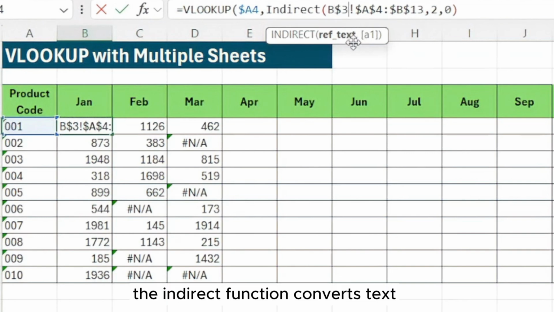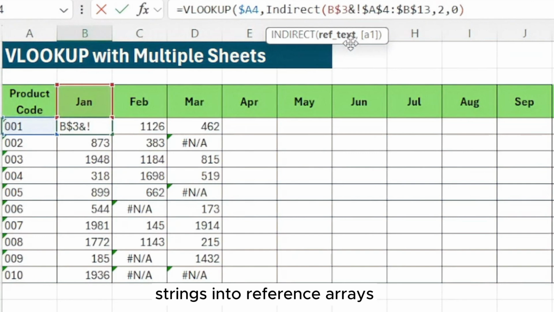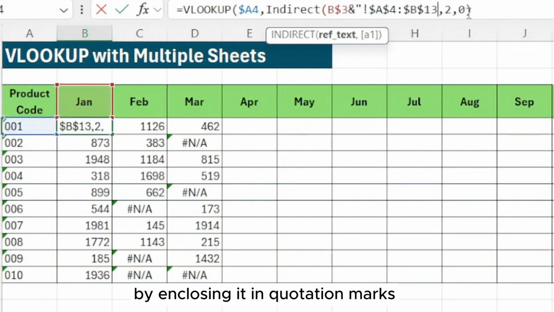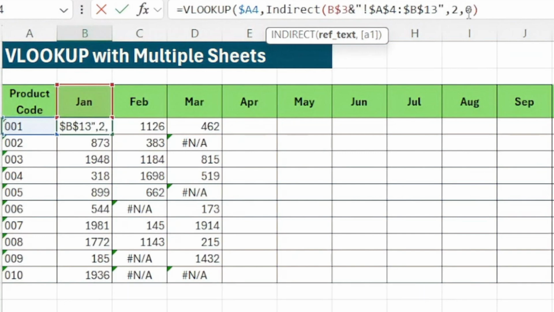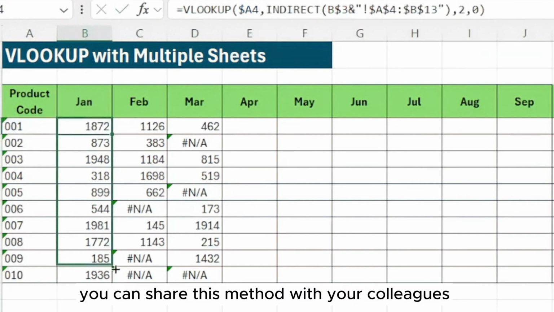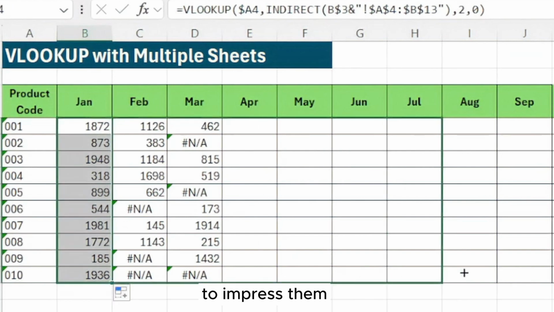The INDIRECT function converts text strings into reference arrays, so we'll convert the reference array from cell B3 into text by enclosing it in quotation marks. Let's see the result. You can share this method with your colleagues to impress them.